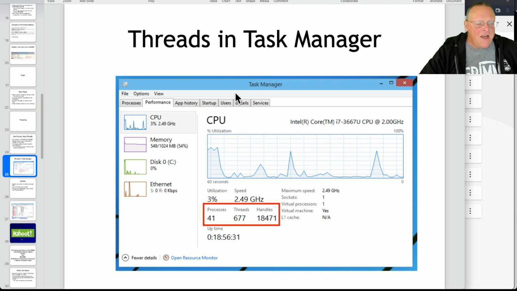You can see them in Task Manager. You can go here and it will show you this machine is 3% of the CPU is in use. There are 41 processes with 677 threads and 18,000 handles. Yes, scheduler, I think that's right. Task Scheduler is what does this.